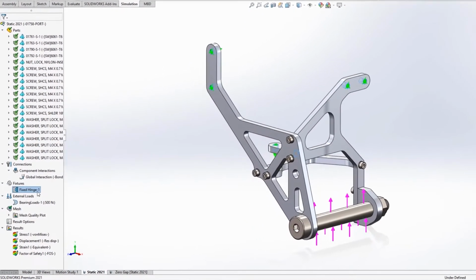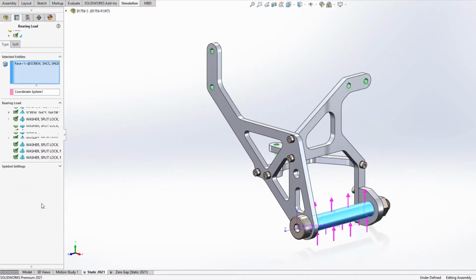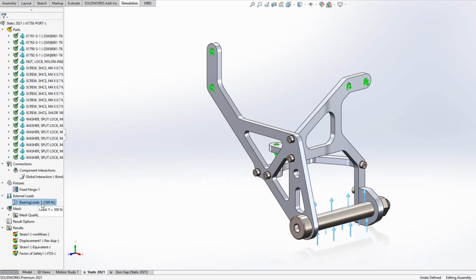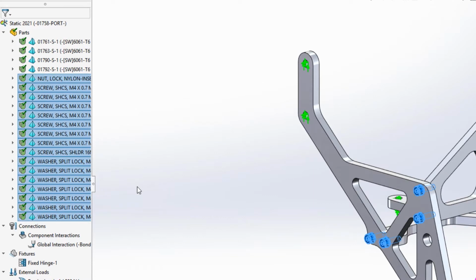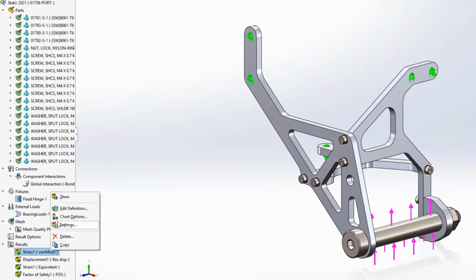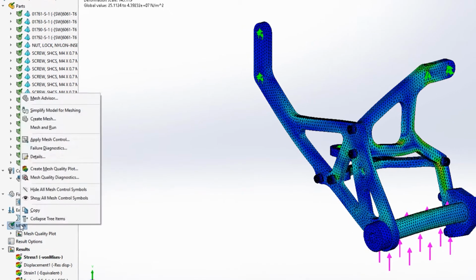To validate how this corner mount assembly will perform, fixtures and loads are created. To reduce the calculation requirements, the hardware components are set to use a draft quality mesh. From there, we can mesh and run to solve the study. The results look great, and this study was set up and solved faster than in previous versions.